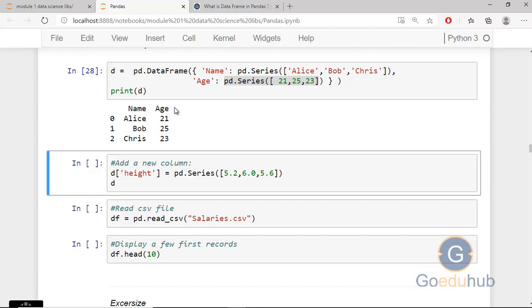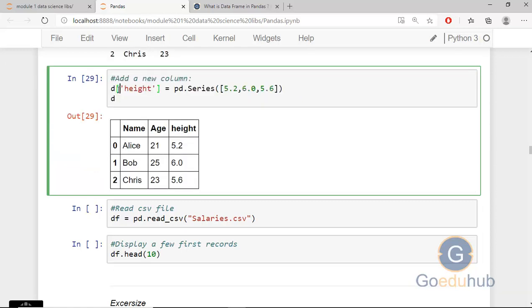Now if you want to add one more column, you can add it just like in a dictionary. d of height, this would be the column name, equals pd.Series. We are providing the different values inside the series. So you can see now height is the new column added to the data frame. Okay. This is the manual way to create a data frame.